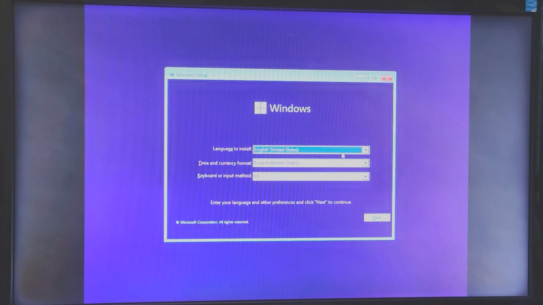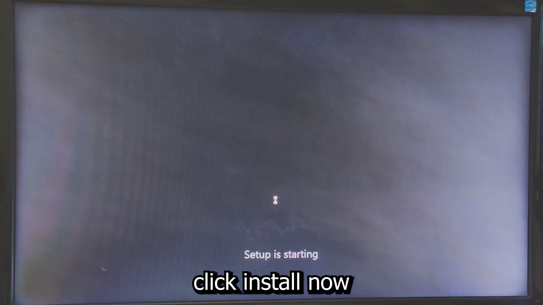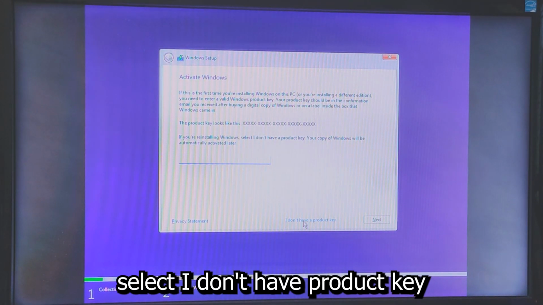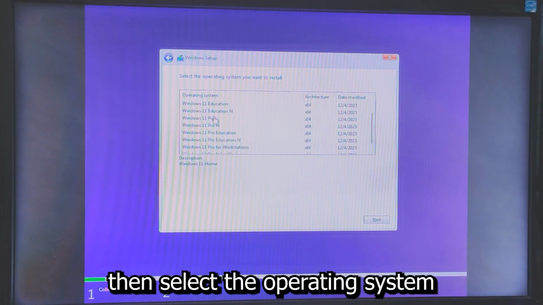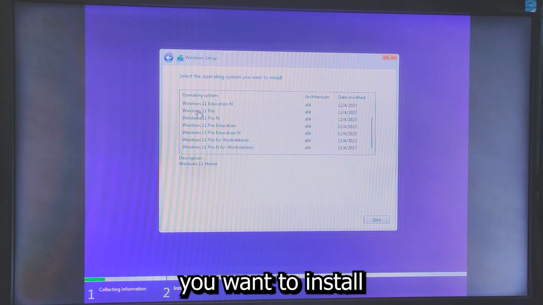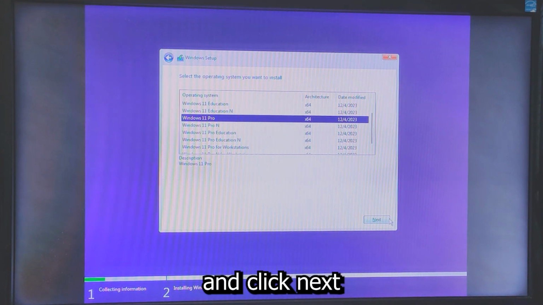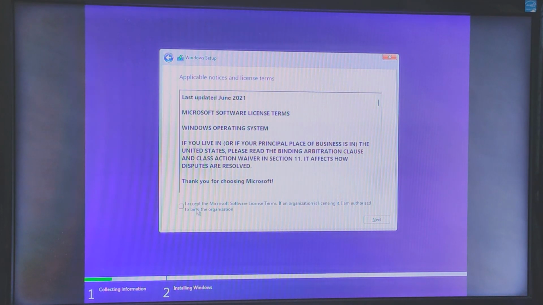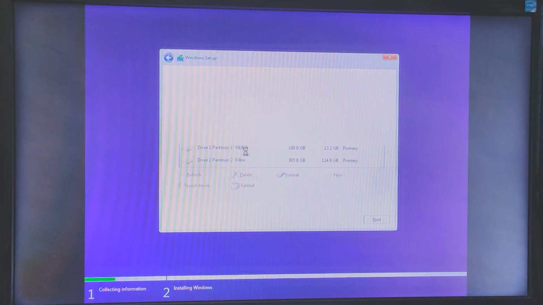Click Next. Click Install Now. Select I don't have a product key. Then select the operating system you want to install. I choose Windows 11 Pro and click Next. Tick this box and Next. Select custom install Windows only.